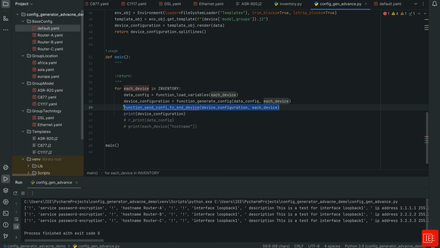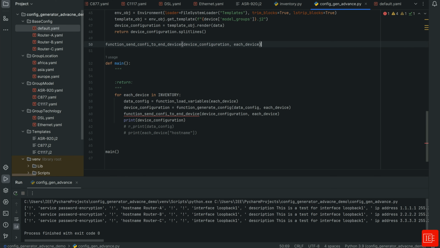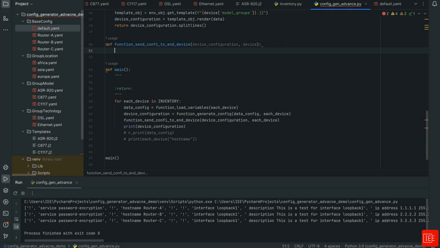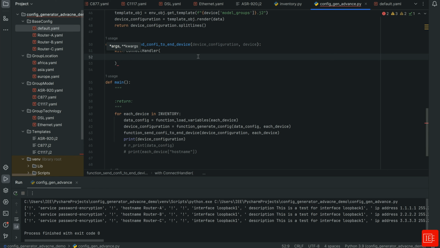So what I'm going to do next is create this function with def. And here, to be quite precise, I'm going to say device. In here, we are going to say with ConnectHandler, and we are going to specify the parameters for ConnectHandler, such as the host, the user credentials, and the secret, as well as the port and the device type, etc.